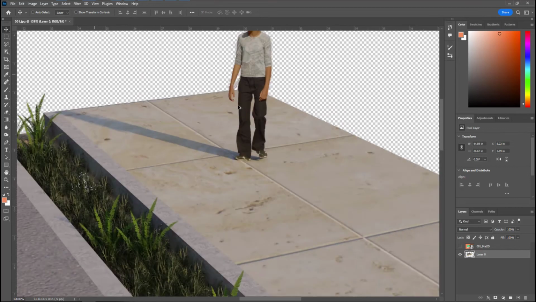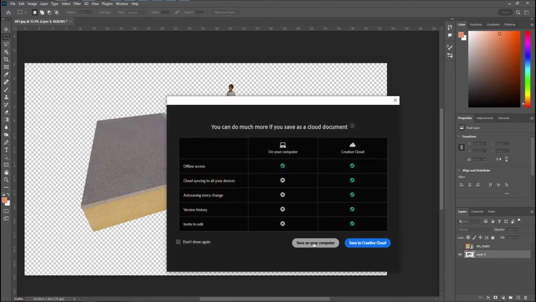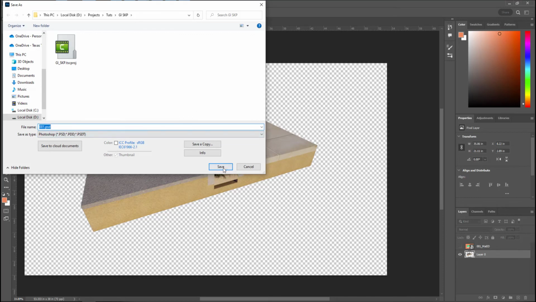Now we might need to do some color adjustment, but before that I'll just hit on the marquee tool and then select the Lumion logo that has been bothering us and hit delete and hit Ctrl D. So now we have a non-watermarked image for ourselves. Always remember to save, so Ctrl S, so that if for some reason it crashes, we have something left. So I'll save it on my computer and save it here.